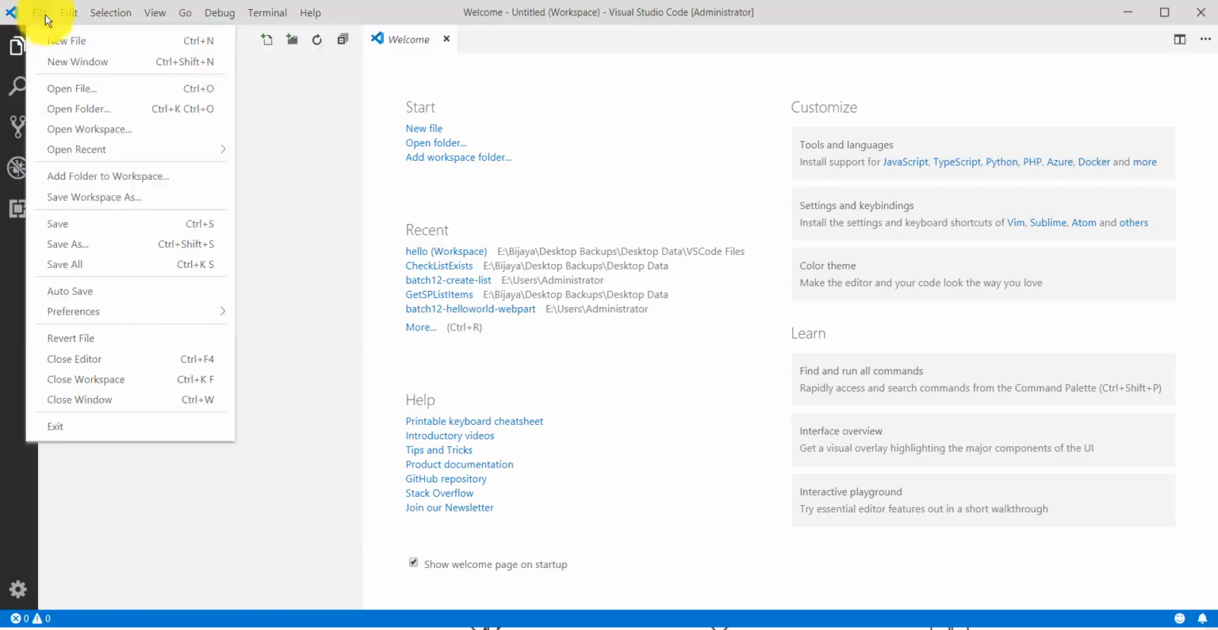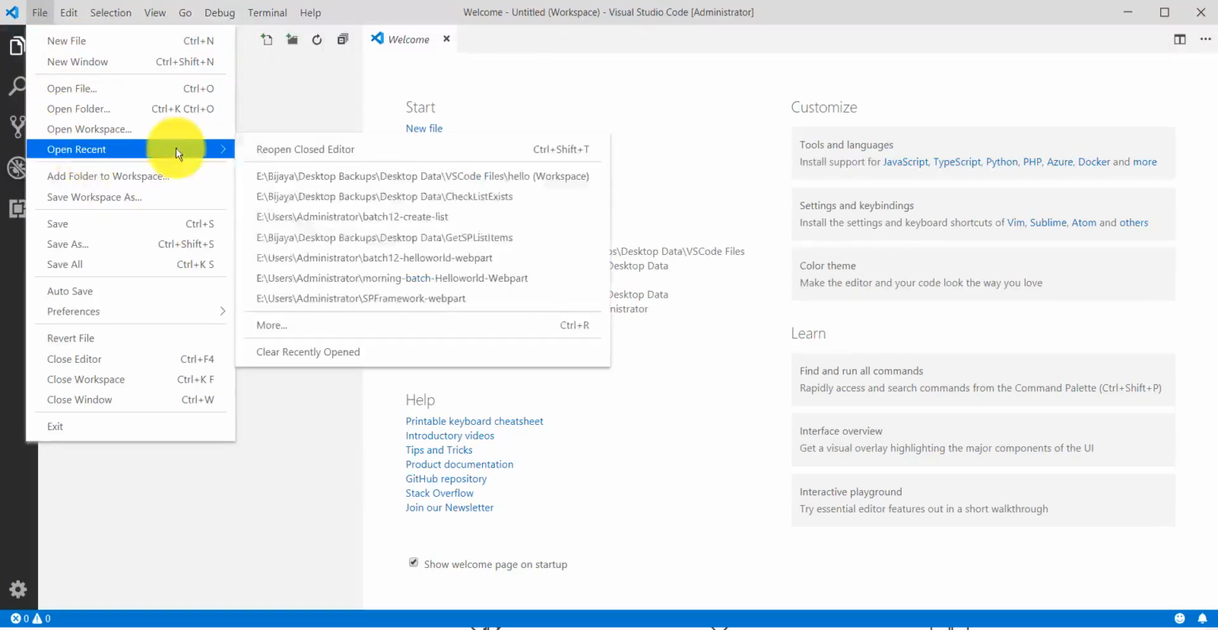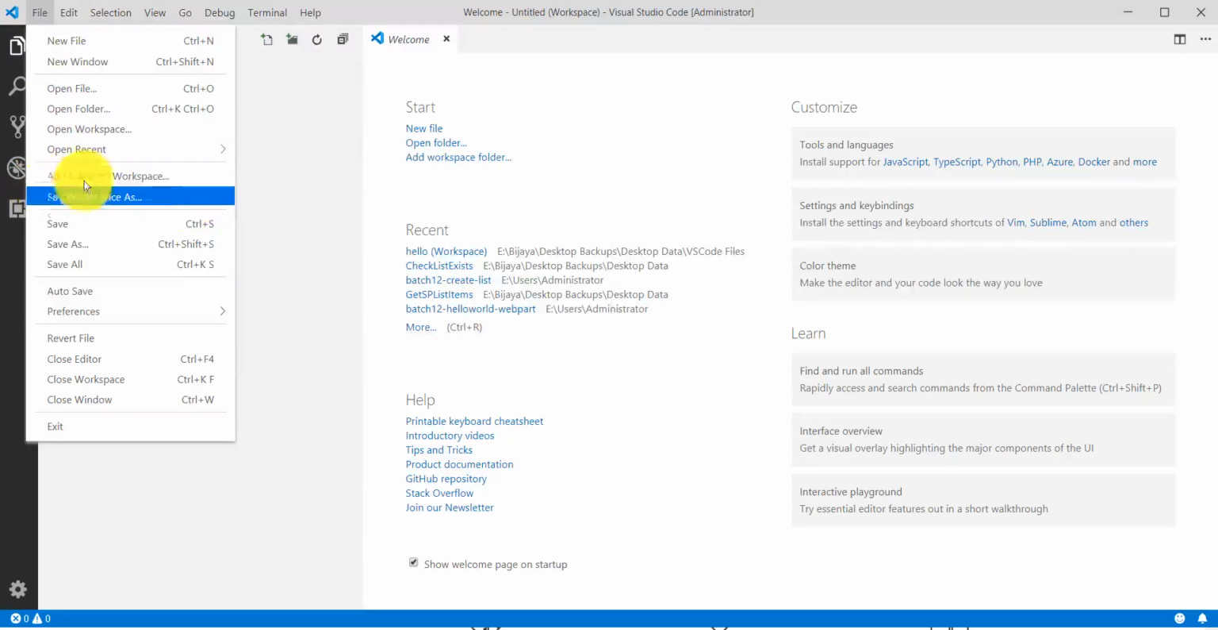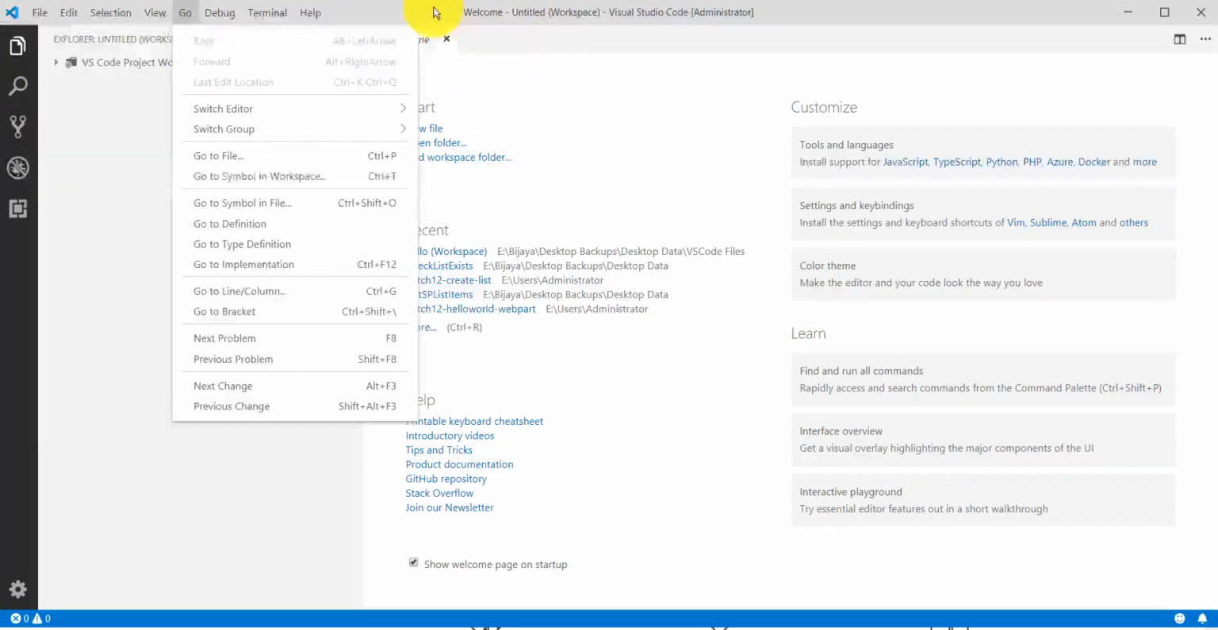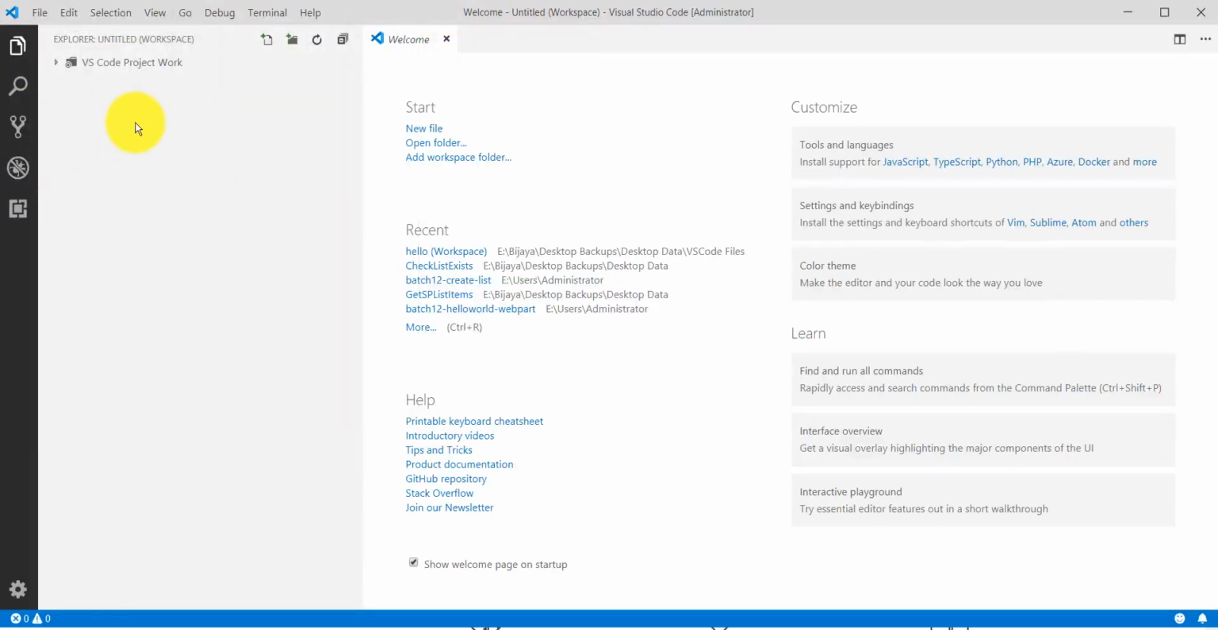Now if I go to file, you can see here, you can create a new file, new window, you can open a workspace, you can open a folder, you can open recent closed files. So all these things you can do from here. If you want to add a folder to a workspace, you can do this also here. So this is the file menu, and it has these options which will be helpful to understand that.